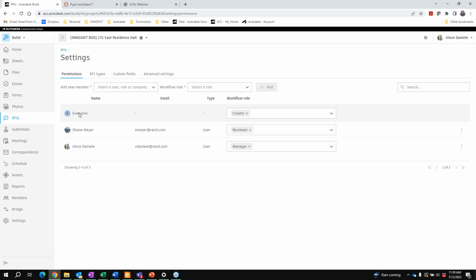So under permissions, you can see that by default in Build, when we create new projects, everyone has the ability to create RFIs. So all of the project members that are invited into a project have the ability to create an RFI. You can change that. You don't have to allow every project member to be a creator of an RFI, but it kind of makes sense that they would be.